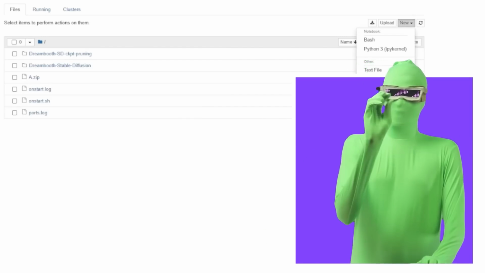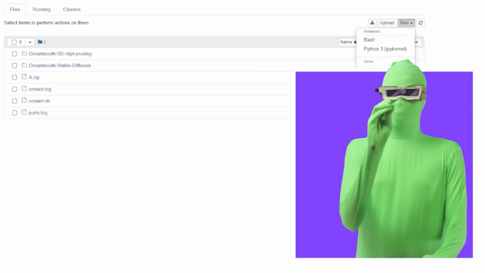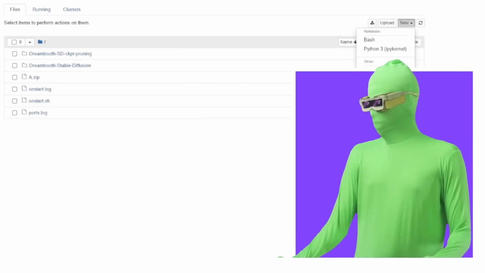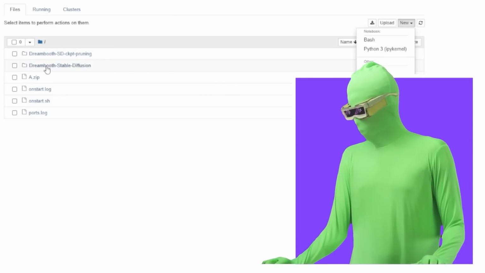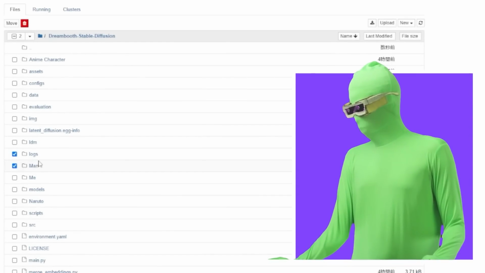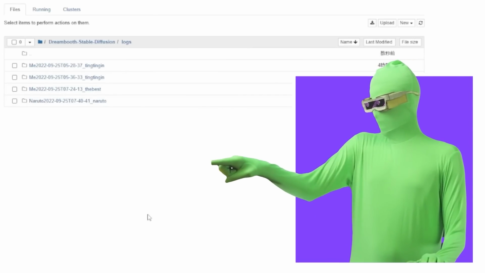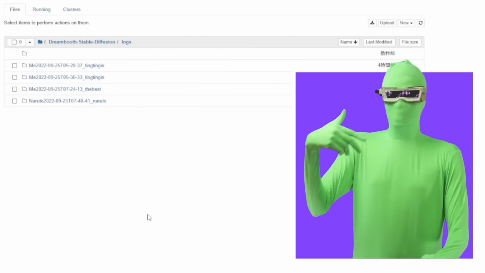What you want to do first is, VastAI has this problem where when you try to go into your checkpoints folder, it doesn't work. So where the model files are stored is here. You go into your Dream Booth folder, logs, and then all the models that you have are here. You can see in this folder I have a bunch of ones. That's because I did a bunch of tests.